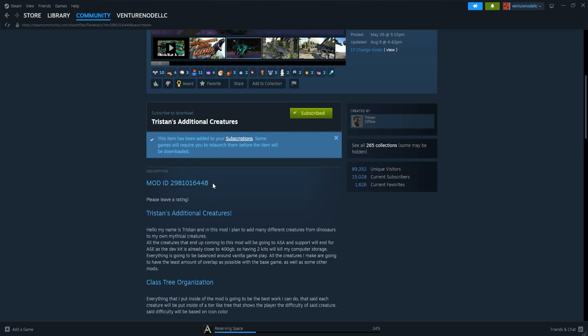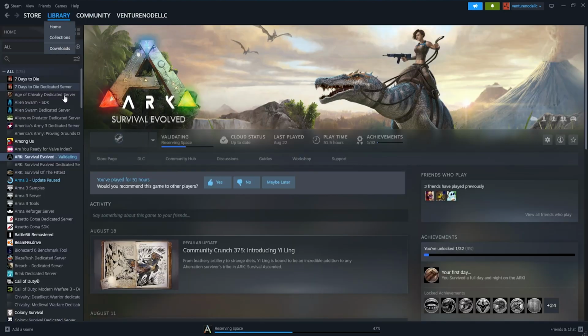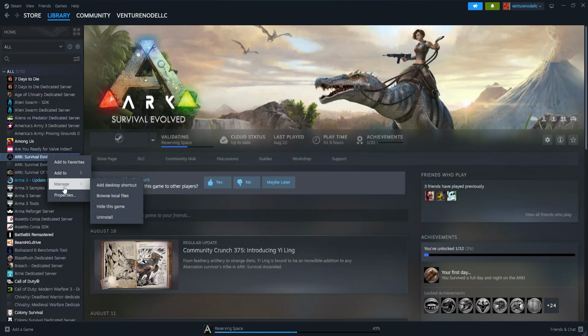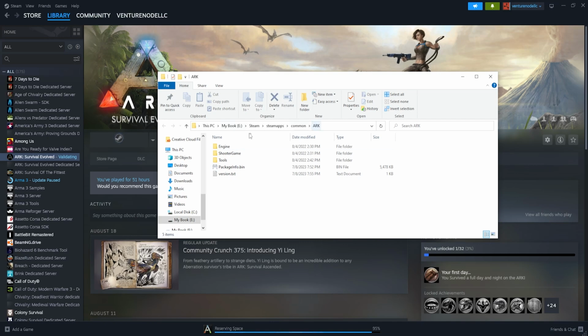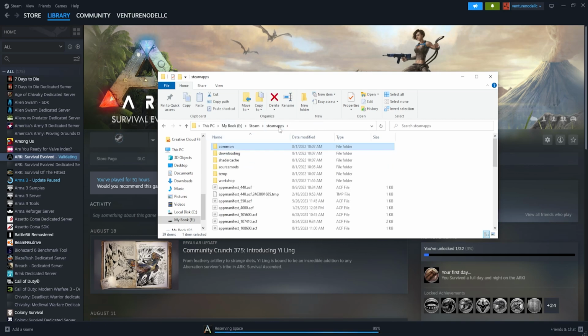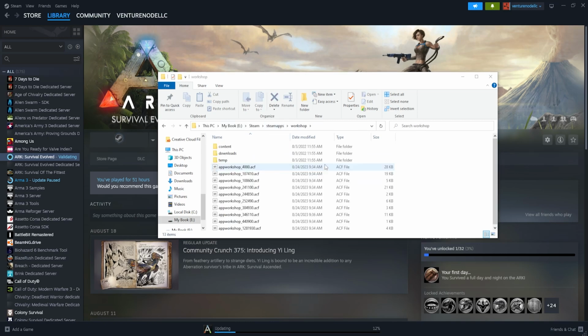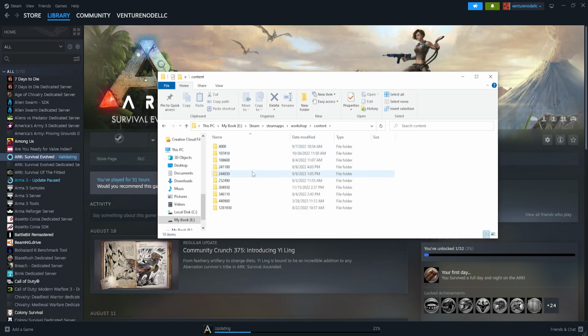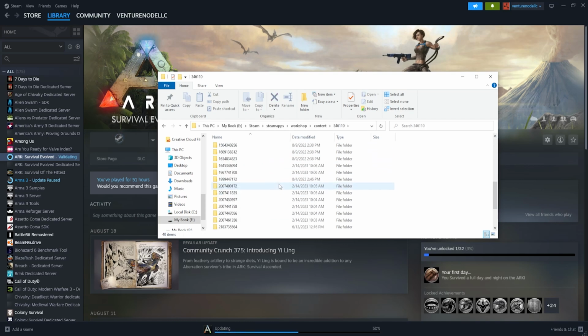Once we have that mod ID copied, we are then going to go back to our library, right-click Ark Survival Evolved, go to Manage, and choose Browse Local Files. Once this opens, we're going to go back to the Steam Apps folder. And then we're going to go to the Workshop folder, then the Content folder, and finally, we're going to go to the folder marked 346110. This is the Ark folder. Once we have that open, we can minimize this folder. We will use this later.